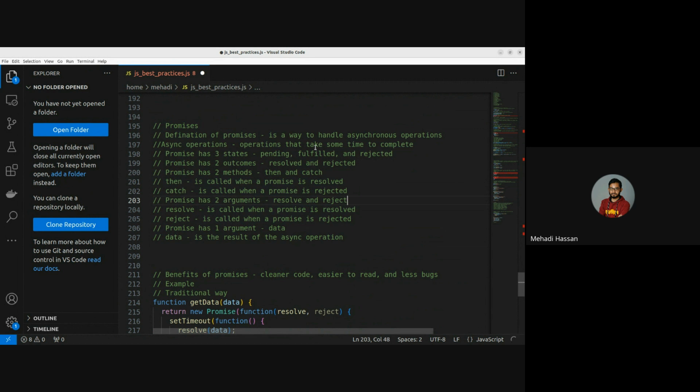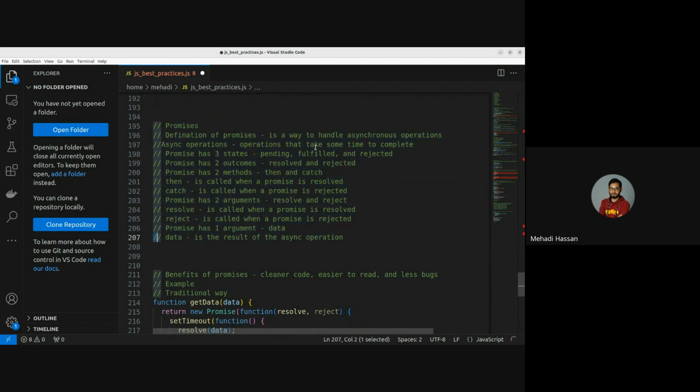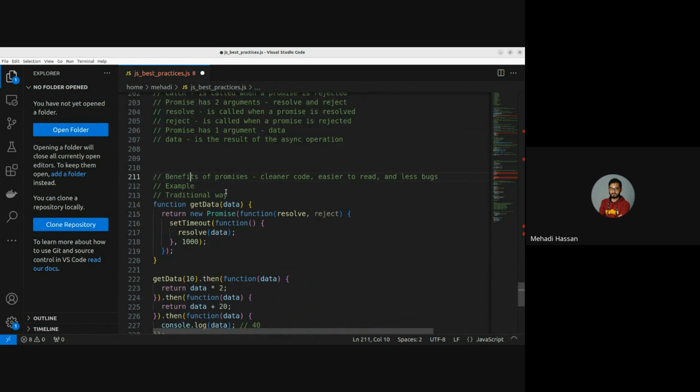A promise has two arguments, resolve and reject. Resolve is called when a promise is resolved, and reject is called when a promise is rejected. The resolved value is the data, which is the result of the async operation. So when the async operation is fulfilled, you can get the result as data. The benefits of promises are that they make your code cleaner and easier to read, and they produce fewer bugs.